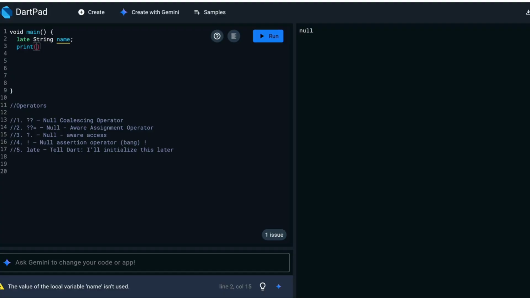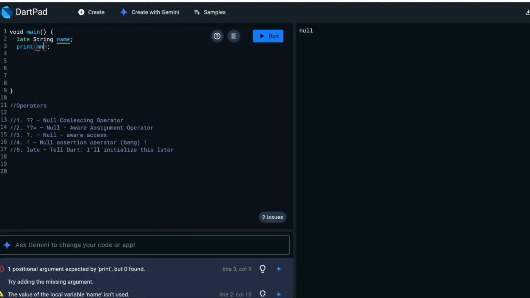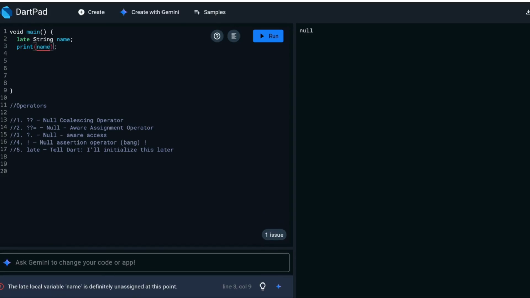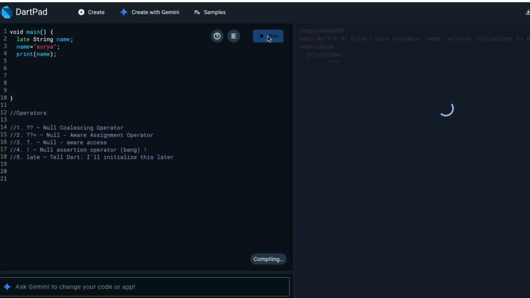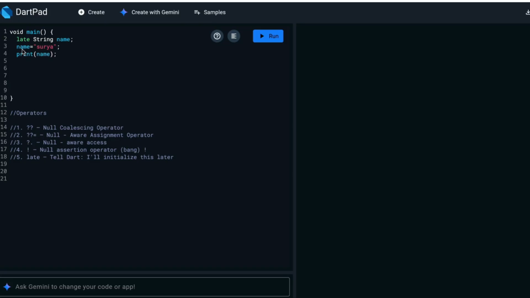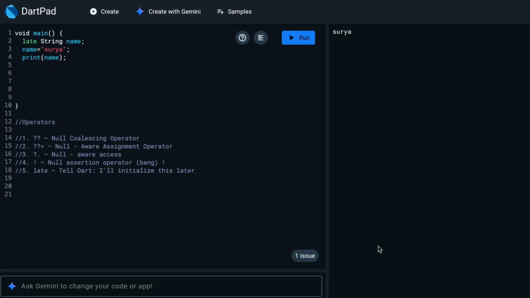But suppose I break that contract and I say I'll assign it, but actually I forgot to assign some value and I now print it. Again, a problem: late variable name without initializer is definitely unassigned. So you have to assign a value to a late variable. If I assign a value here, Dart will not throw any error because I am fulfilling the contract with Dart. I created a late variable, but before using it, I assigned this value. So always make sure when you are using late and the bang operator, you're sure and you assign a value before using it. I hope this cleared some of your doubts about Dart null safety.